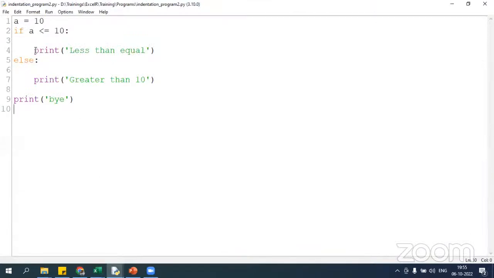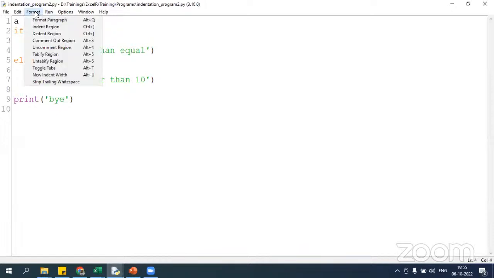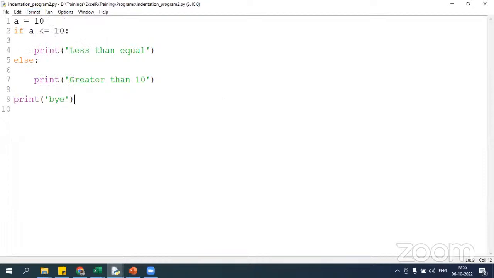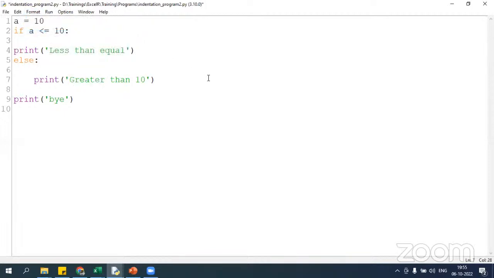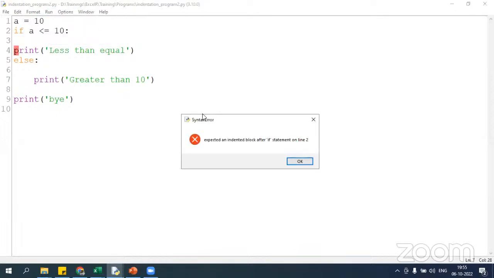Right. So people, here's what I'm going to do now. I'm going to this option, format dedent region. See this line, look at line number 4. I place the cursor here and go to format dedent region. Save it, and then I run it. You see it gives me a syntax error: expected an indented block after if statement on line 2.